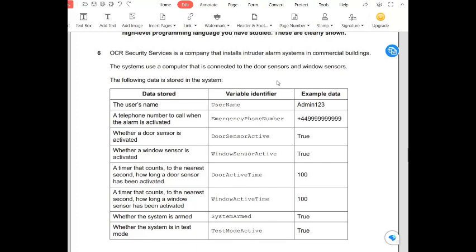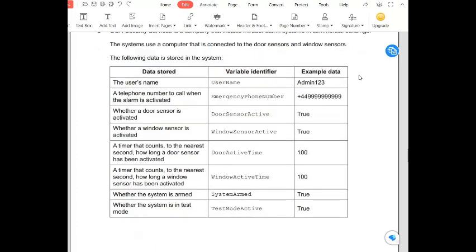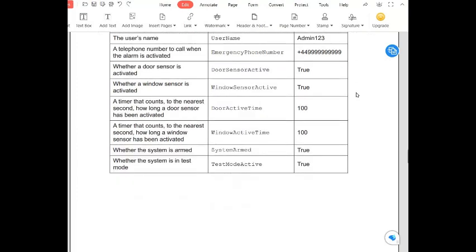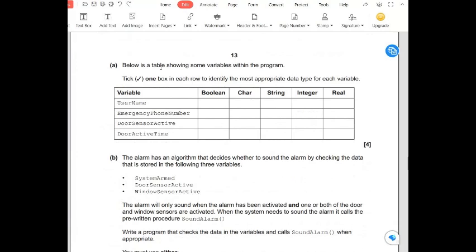The company installs intruder alarm systems in commercial buildings. The system uses a computer that's connected to the door sensors and window sensors. The following data is stored in the system. It's got all this data stored. We've got its variable identifiers and we've got the example data. So what we've got to do is tick one box to identify the most appropriate data type for each variable. The door sensor active, that's Boolean. This is true or false. There are none with characters. Username, emergency phone number, they're strings.